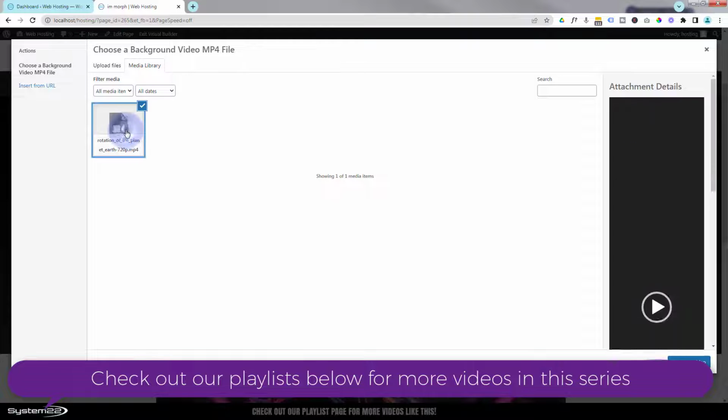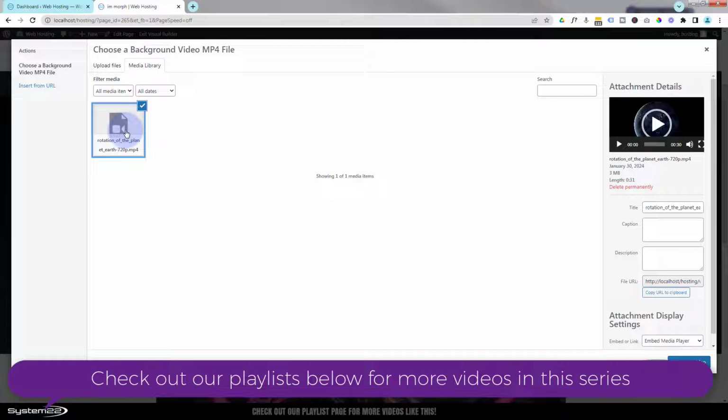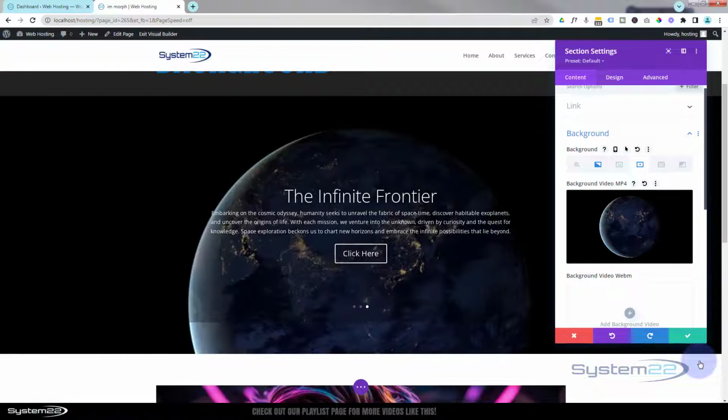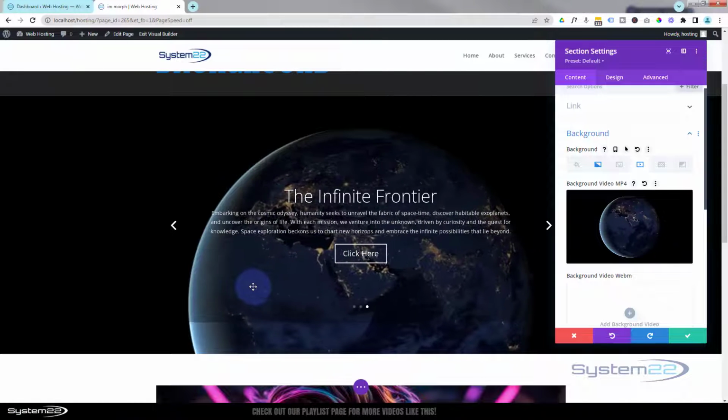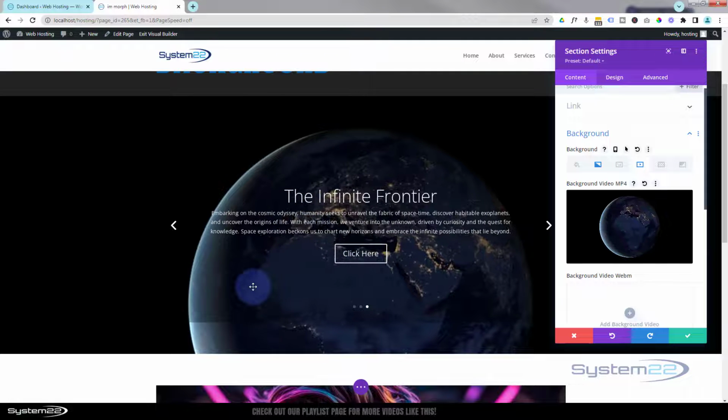So I've got a fairly small one here, but it's quite nice and it does what I want it to do, it's 3 megabytes. So let's go ahead and upload that. And as you can see, that's loaded that in the background there. Perfect. Just exactly what I wanted.